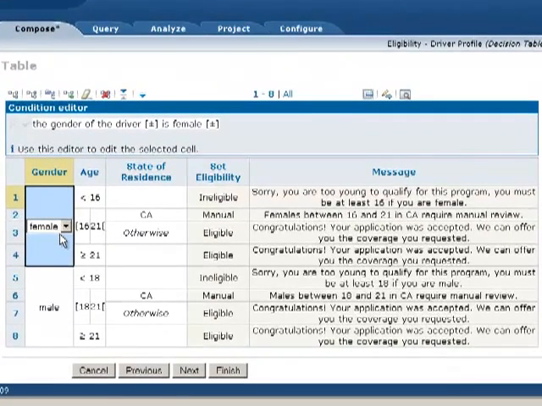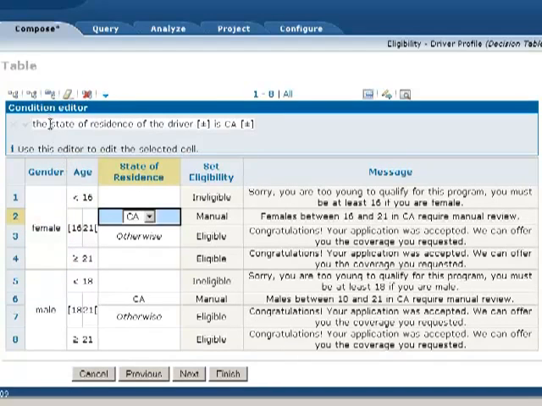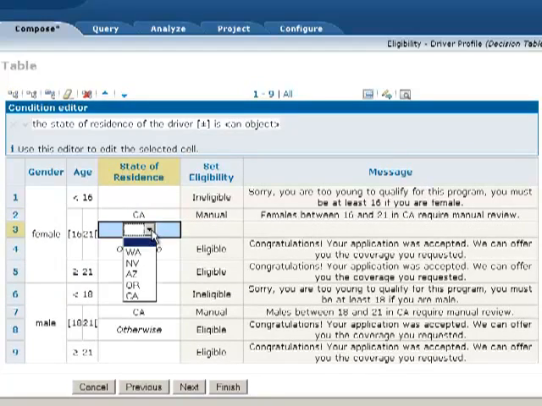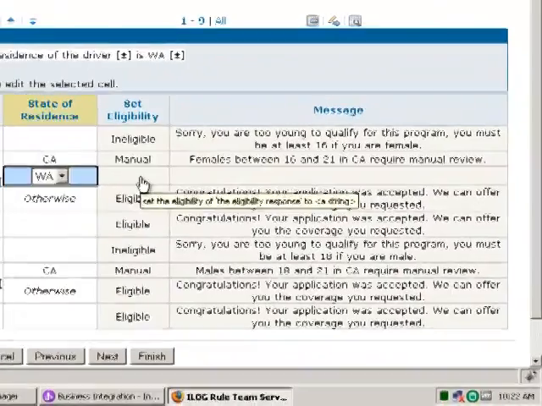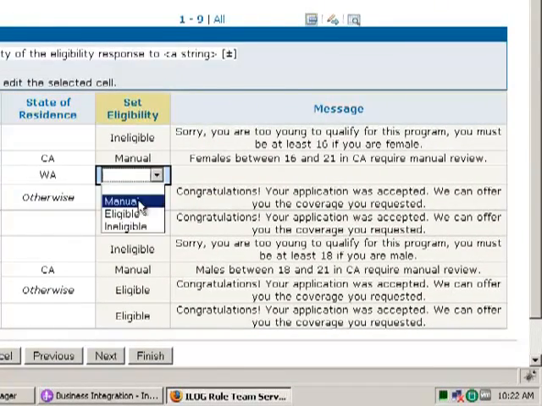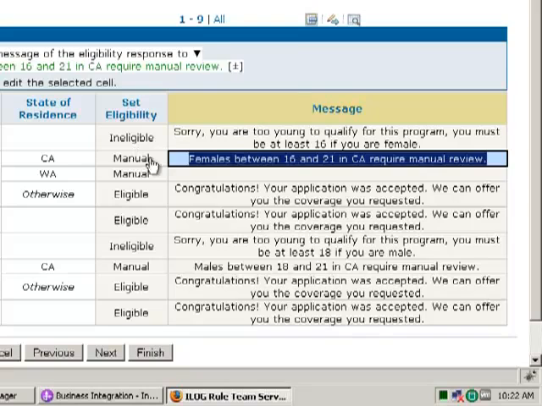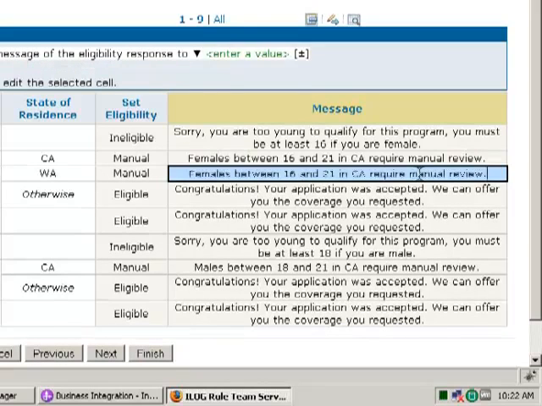First, Washington State now requires a manual review similar to California. Therefore, we add a new row to the table and set the value to Washington. Also, the eligibility set to manual, and we copy and paste the reason code changing the state to Washington.